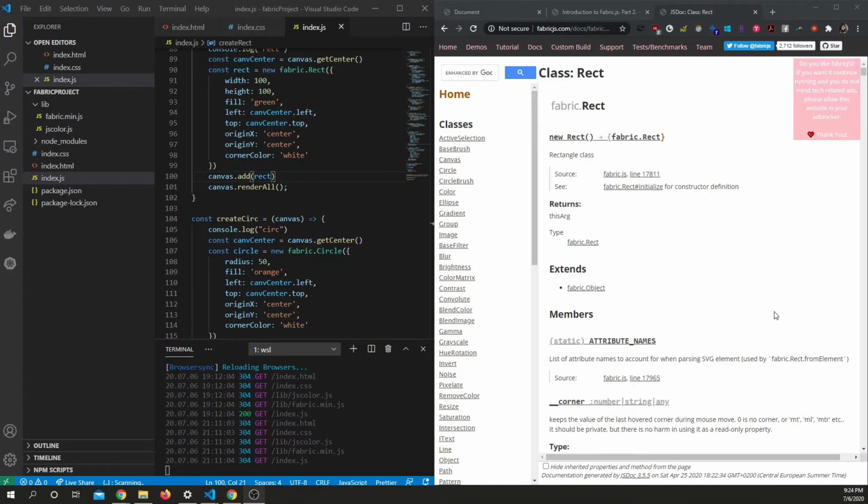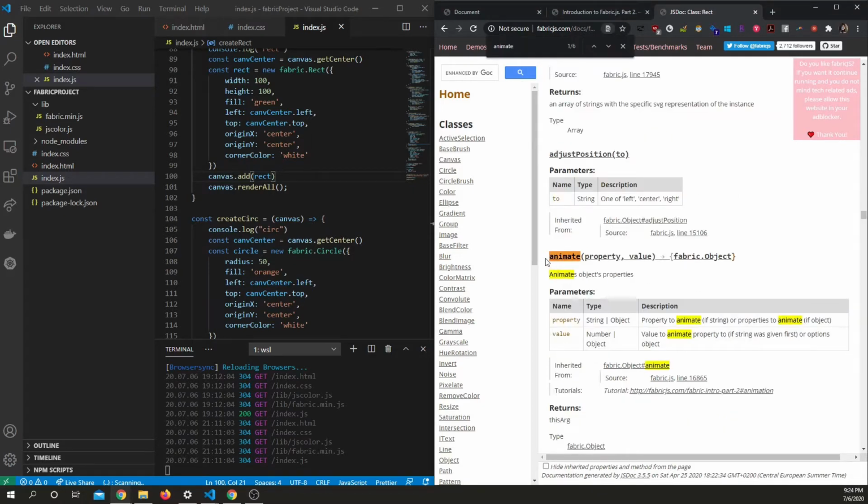This is the rectangle class again, and let's look for animate. We see this function here, animate property value. Seems pretty straightforward. We specify a property and a value and it animates it. But what we're lacking here is a lot of other details. How do we specify the duration, the type of animation being used, etc.? This is one situation where I highly recommend looking at the tutorial.